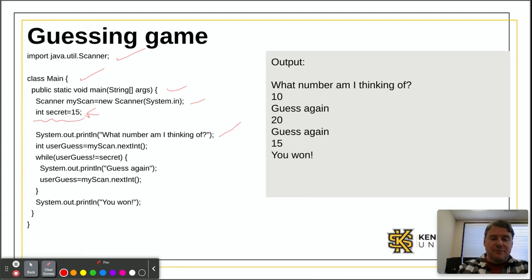Then I'm going to print out and ask the user to enter a number. Basically I'm telling them, what is the number I'm thinking of? That's what the computer's going to write on the screen. And then we wait for the user to type in their guess, and whatever guess they give me, I store in userGuess. Then I have a while loop, and I say while the user's guess is not equal to the secret, i.e. they haven't guessed the secret, we're going to keep asking them over and over again for more guesses. And then eventually, when we get out of this loop, we're going to print out "You win".